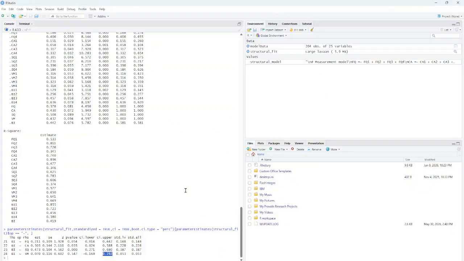So friends, this is how easily you can do the structural model assessment in the lavaan package of R.